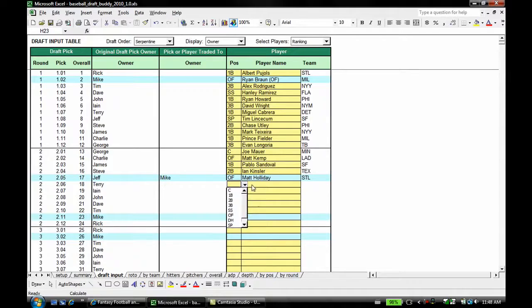So say I want to input, it wasn't Matt Holliday, but say it was a first baseman here, Justin Morneau, then we'll just switch that up, and you can do all the players here if you want, but there is an easier way which I'll show you in a minute.